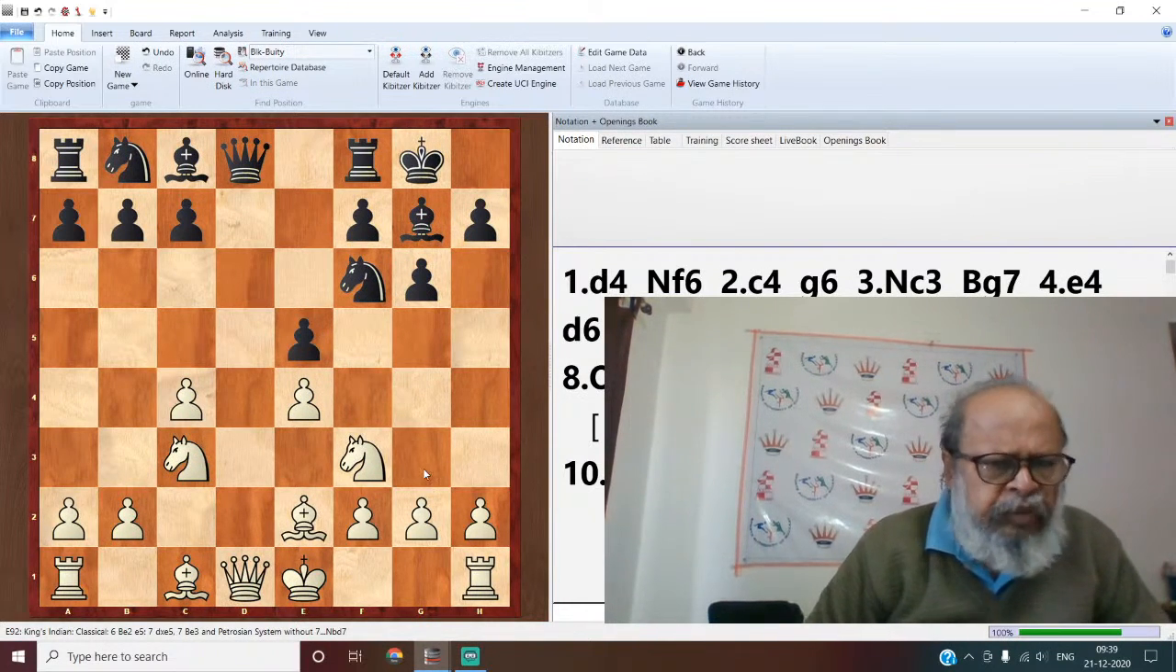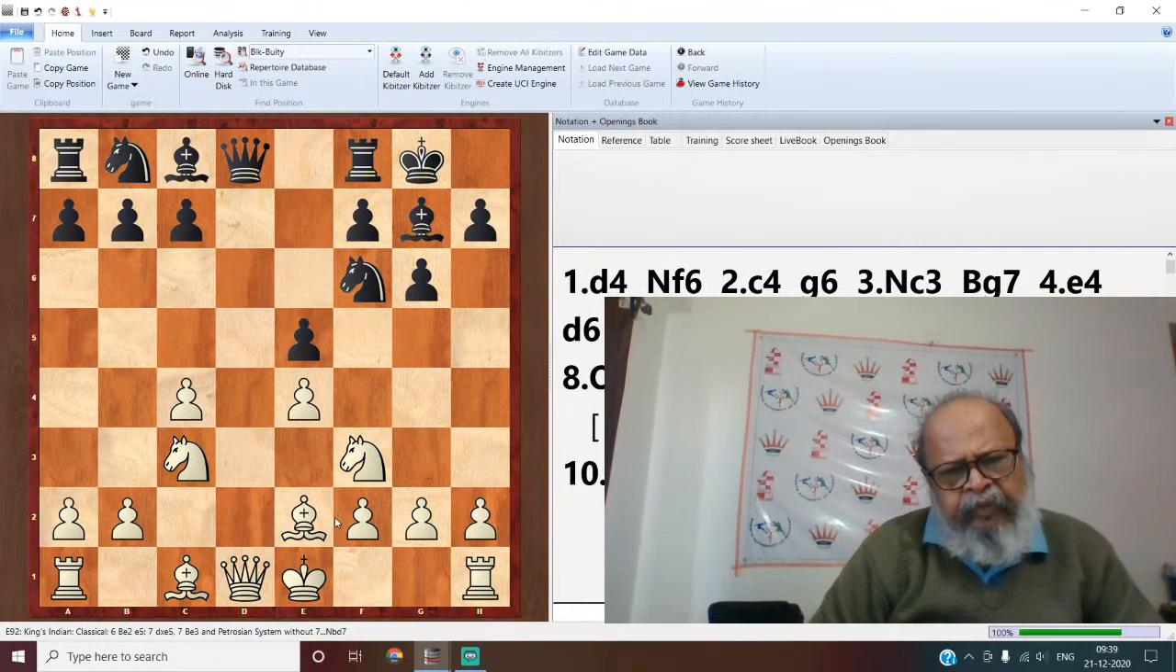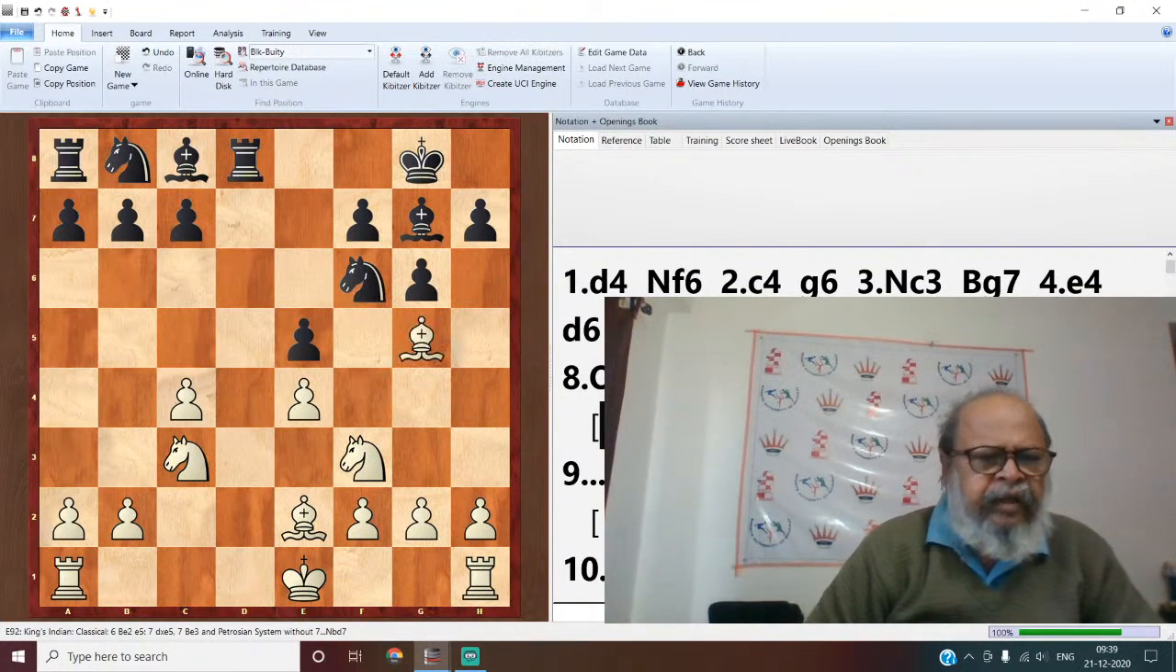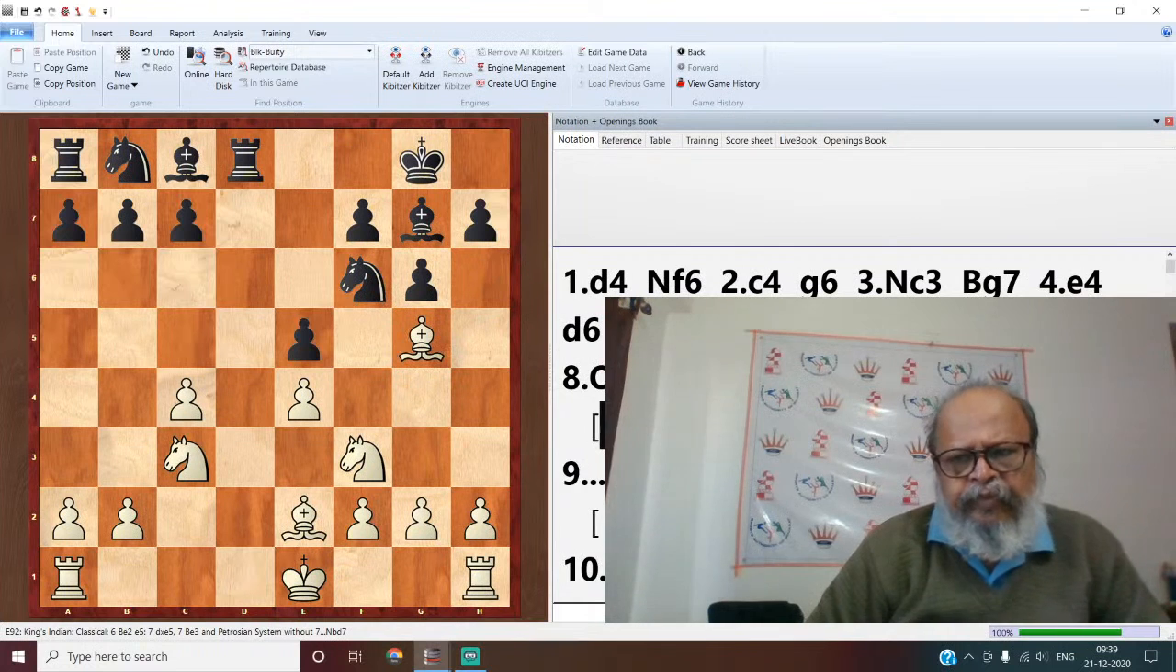But the variation is playable for white. White can play here, maybe queen takes, and then he can play bishop g5, threatening to play bishop takes knight, knight d5. I will deal with the exchange variation later. I will deal with this.